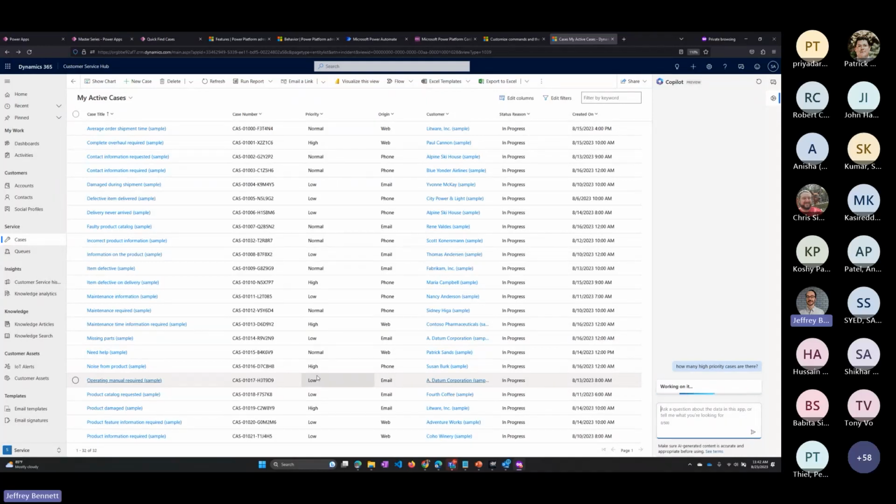While Copilot's thinking, any questions so far or thoughts on the use of Copilot within Power Apps?